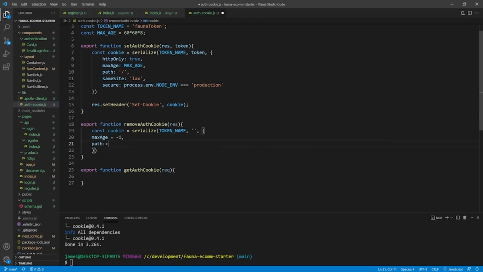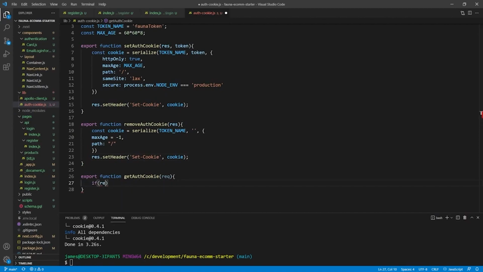And path is set to /. So if we have a logout, we can also do that, and then we can use the same set header to pass it here. Now we just need to do our get auth. So we're going to say if req.cookies, then return req.cookies, and then the name.